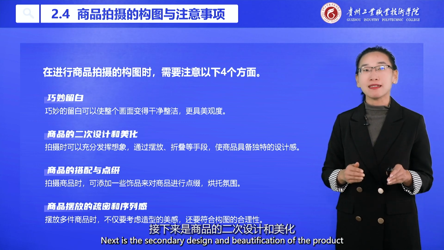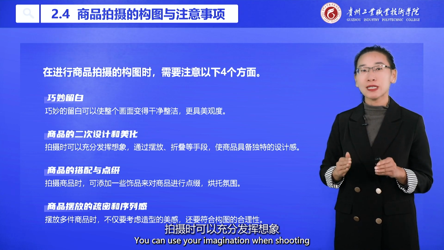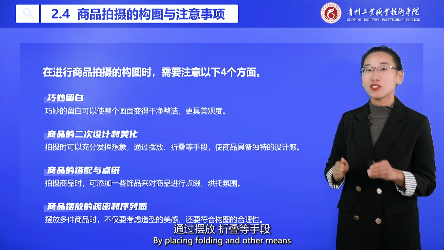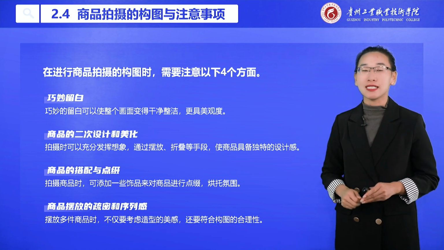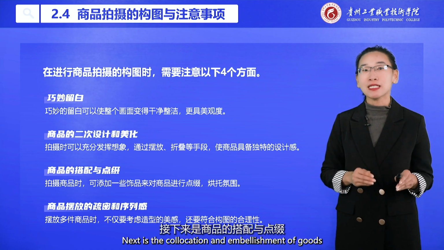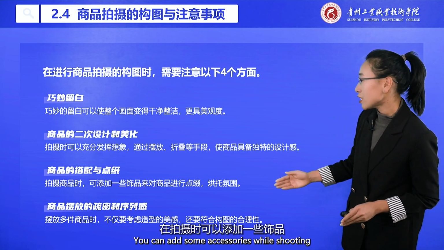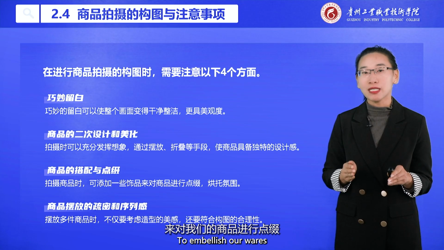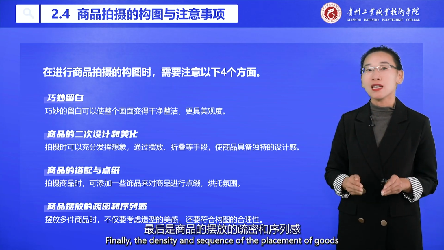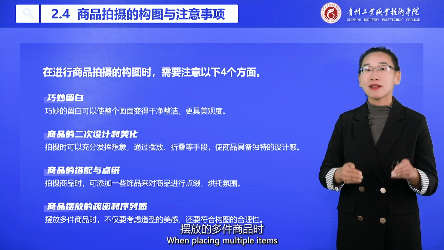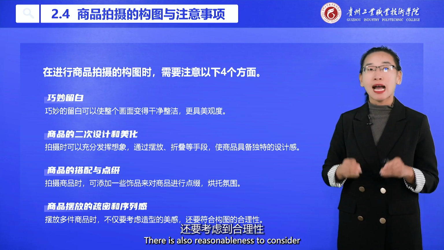Next is the secondary design and beautification of the product. You can use your imagination when shooting. By placing, folding and other means, make our products have a better sense of design. Next is the collocation and embellishment of goods. You can add some accessories while shooting to embellish our wares. Finally, the density and sequence of the placement of goods. When placing multiple items, not only the beauty of the shape should be taken into account, there is also reasonableness to consider.